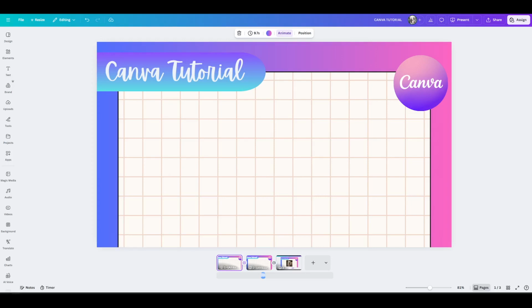Open your project, right-click a page thumbnail, choose Add Transition, select the effect you want, and click Apply Between All Pages. You'll have consistent transitions across your entire Canva project in seconds.